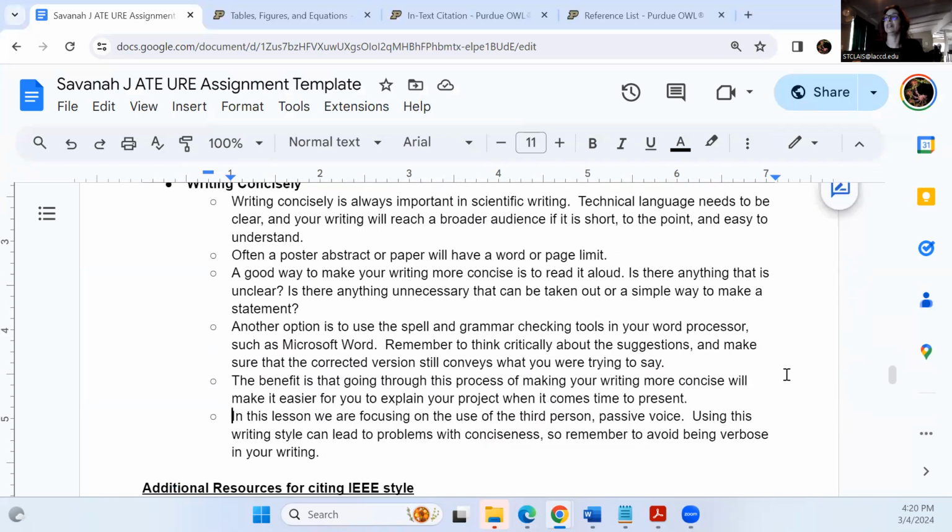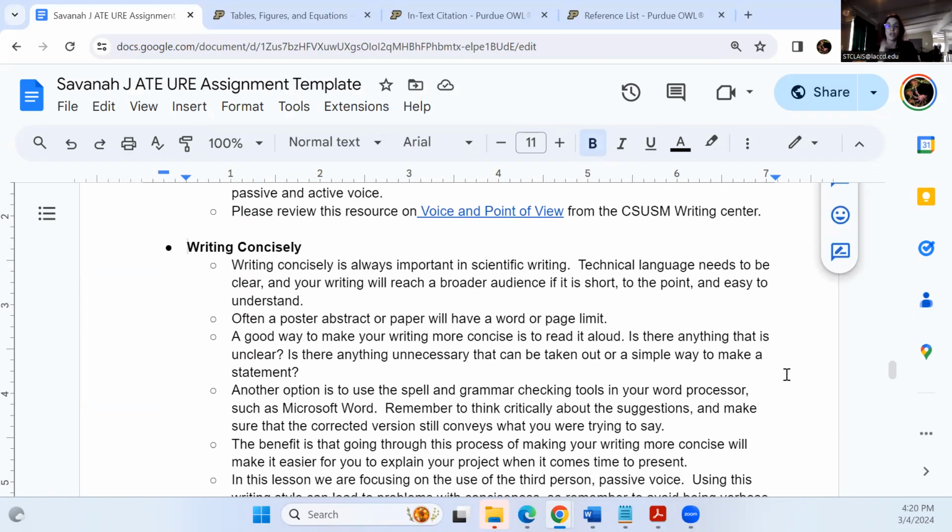Okay, great. So next, writing concisely. So this is really important in scientific writing because we really want to get to the point and we want to make our writing as easy to understand as possible. So if you have concise writing, it's going to be easier to understand and more accessible for a broader audience. So more people are going to read it. And that's really what we want.